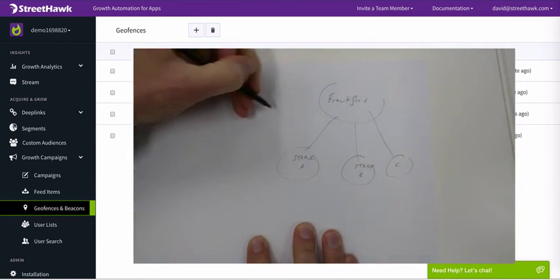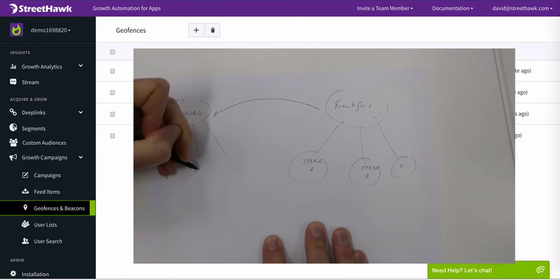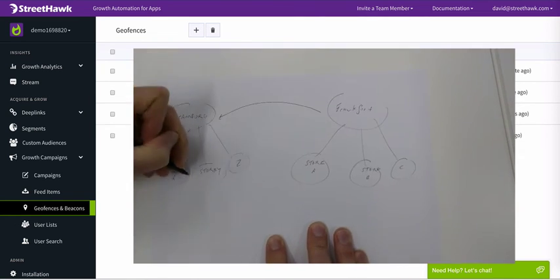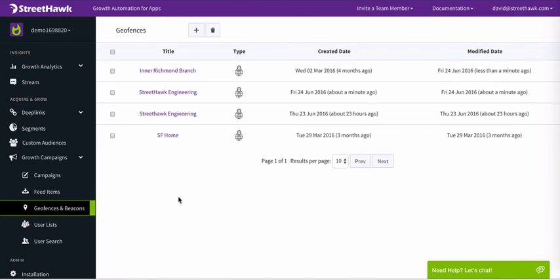So when user A flies from Frankfurt to Hamburg, then the geofences and beacons for the location around Hamburg are loaded in automatically. So you don't have to worry about that. That turns something that's a huge project into a very simple developer thing.